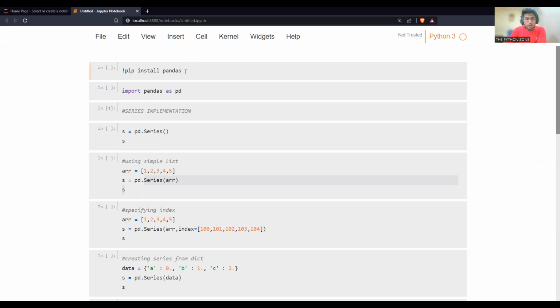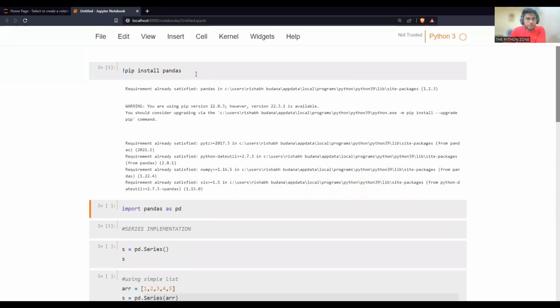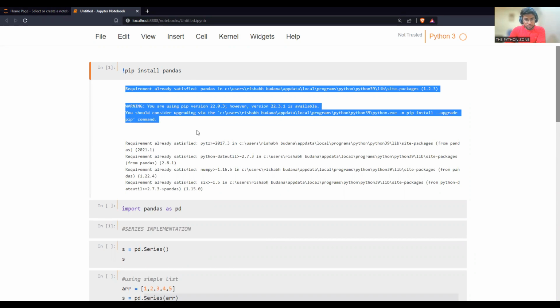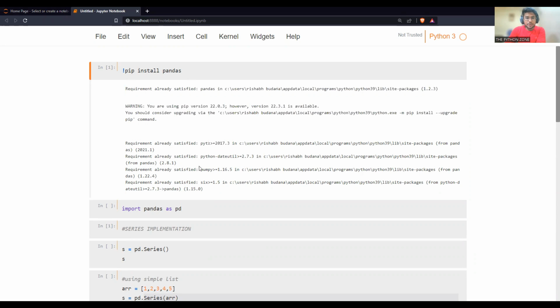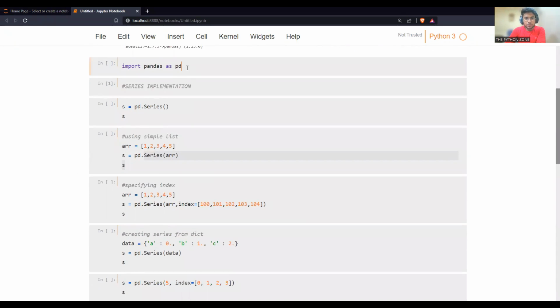So the first step is how to install pandas in our notebook. It's pretty simple. We just have to write pip install pandas. Let's just wait for a second. I already installed pandas in my system, so it's saying that the requirement is already satisfied. And if you want to import pandas, use import pandas.